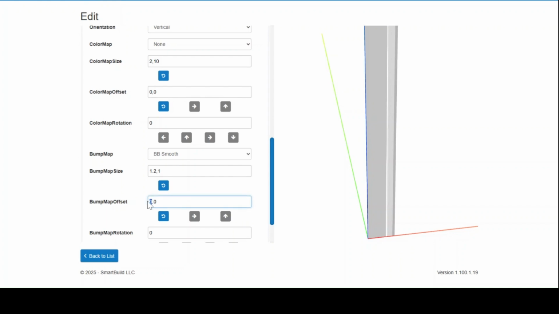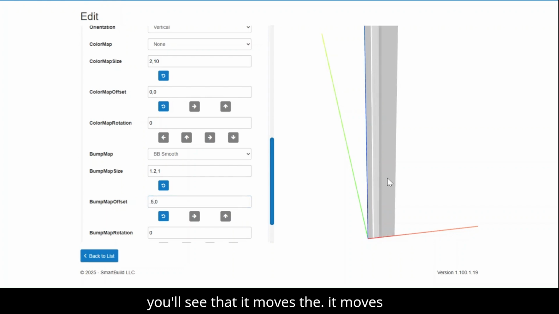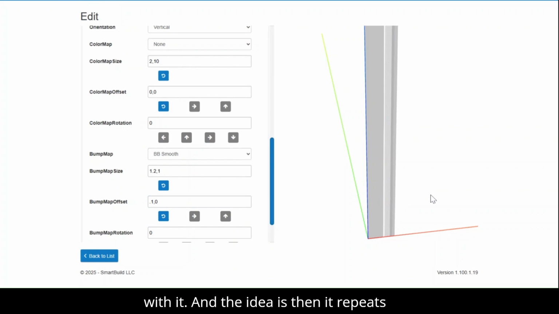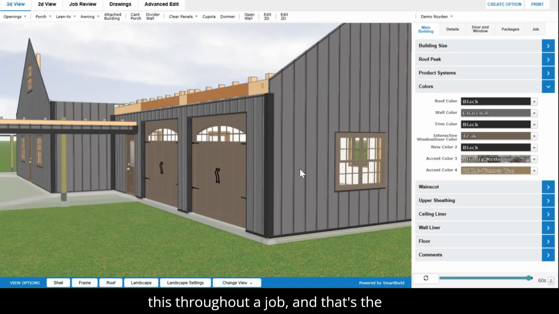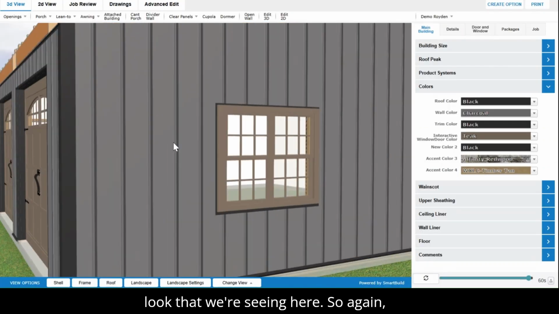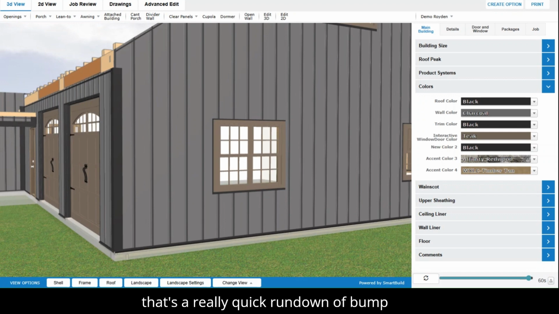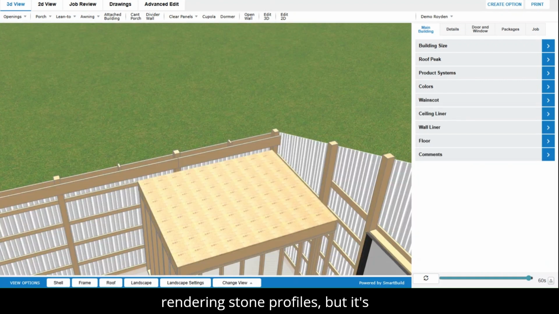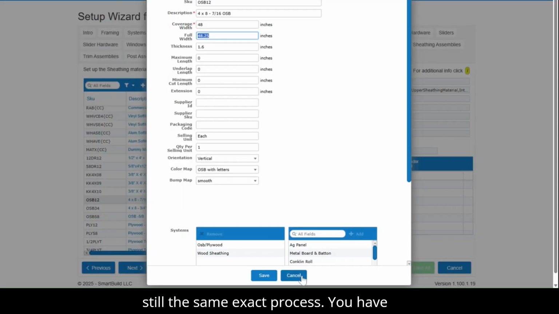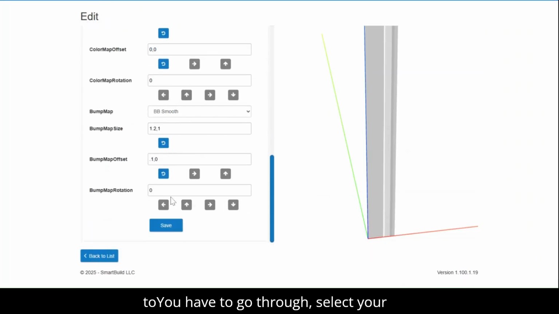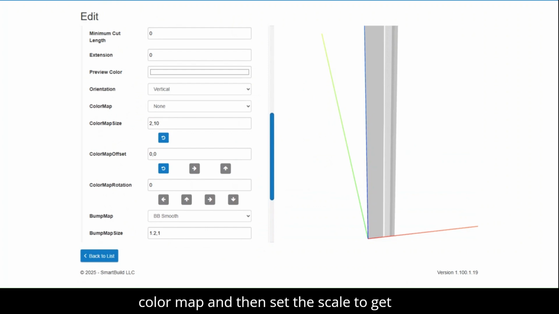So if you play around with this, you'll see that it moves the profile around. So you can move it till you get it right to the edge, whatever you want to see. You can just play around with it. And the idea is then it repeats this throughout a job, and that's the look that we're seeing here. So again, that's a really quick rundown of bump maps and color maps. You can get more technical, I know, when it comes to rendering stone profiles, but it's still the same exact process. You have to go through, select your color map, and then set the scale to get it to look the way that you want.